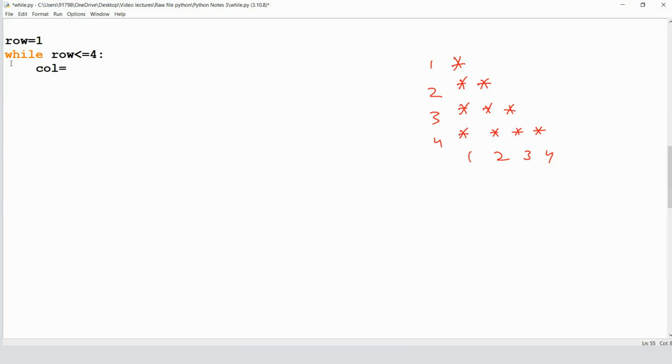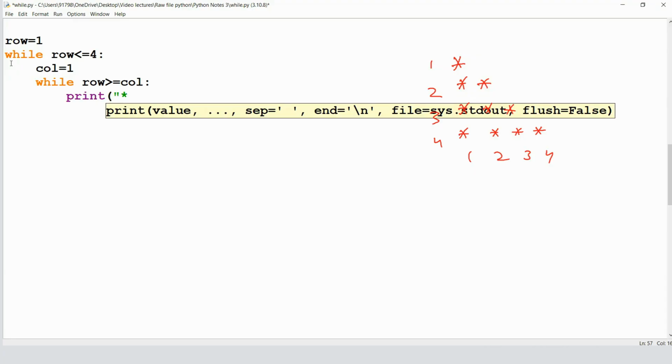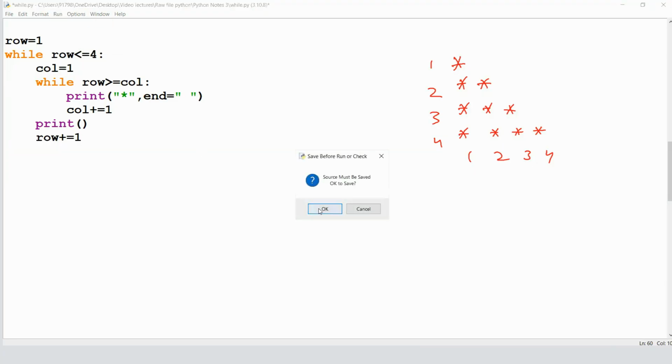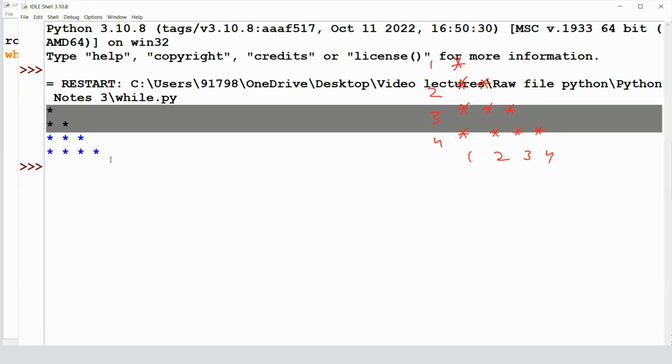Now for the column, I'm initializing it with 1. While, as we already discussed, when the value of row is greater than or equal to the value of column, then only I want to print the star. We'll see the dry run as well, but first let me just run this code. Column plus is equal to 1. Print for the next line, and then row. Let's see whether it is working or not. So yes, it is working.